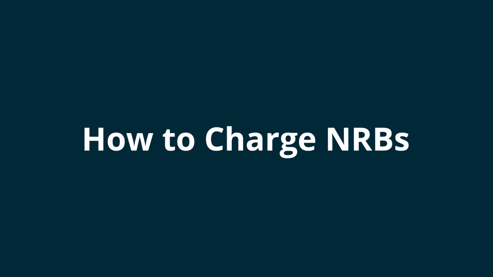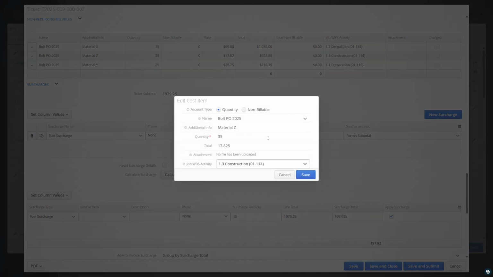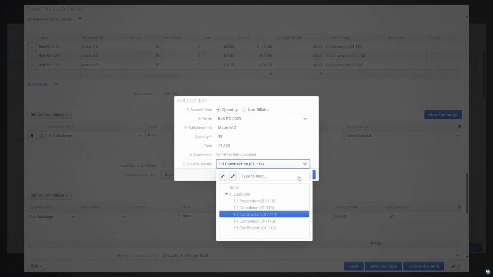Once non-recurring billable items are created, both web and mobile users can charge them back on tickets via the non-recurring billables table. Any items that haven't been billed yet will automatically appear in this table. Click on the action button to the left of an item and select Charge. Users can adjust the quantity or WBS activity if required.